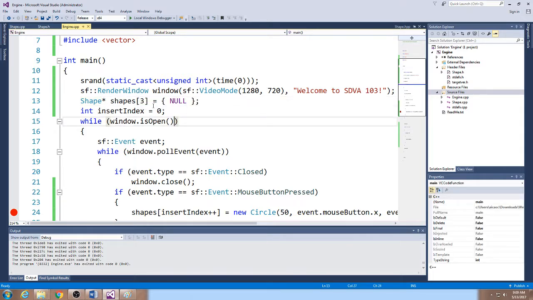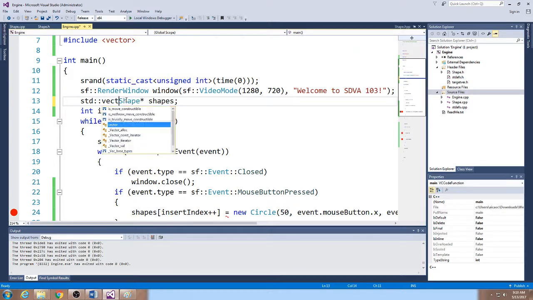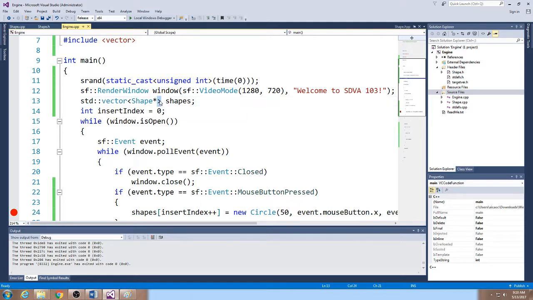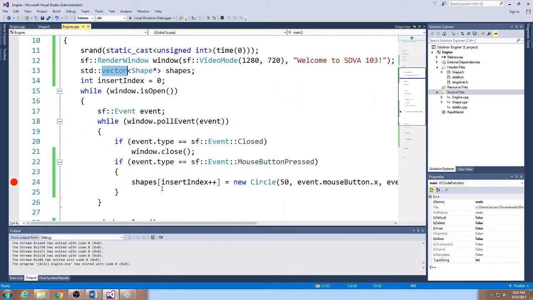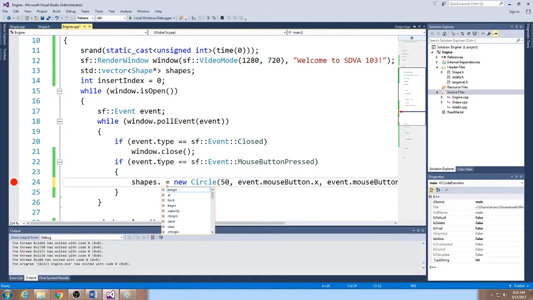So instead of creating a static array like this, what I can do is I can just remove this portion, get rid of the 3, and instead wrap this shape pointer in std vector. Wrapping it in an std vector and putting angle brackets around it indicates that now I want this variable shapes to be represented by a dynamic array of shape pointers. And now what I can do is, instead of calling this to add a circle, there's a function you can call on a vector called pushback. And pushback literally just means add another element to the end of the list.